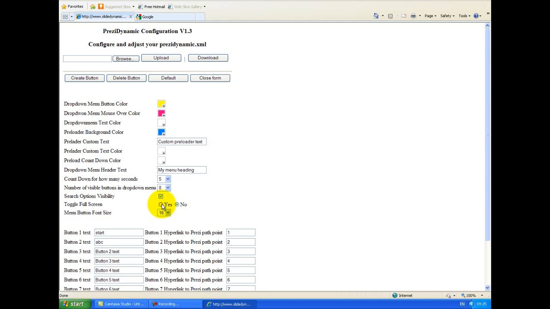Prezidynamic kind of goes one beyond that. It allows you, when launching it on a PC or a Mac, to actually launch it in full screen, so you don't actually need Prezi's full screen button. If you launch it full screen offline on a PC or a Mac, you can then just use the button within Prezi to make it default size again. Or you can turn it off so it launches default by clicking no. I hope that makes sense.